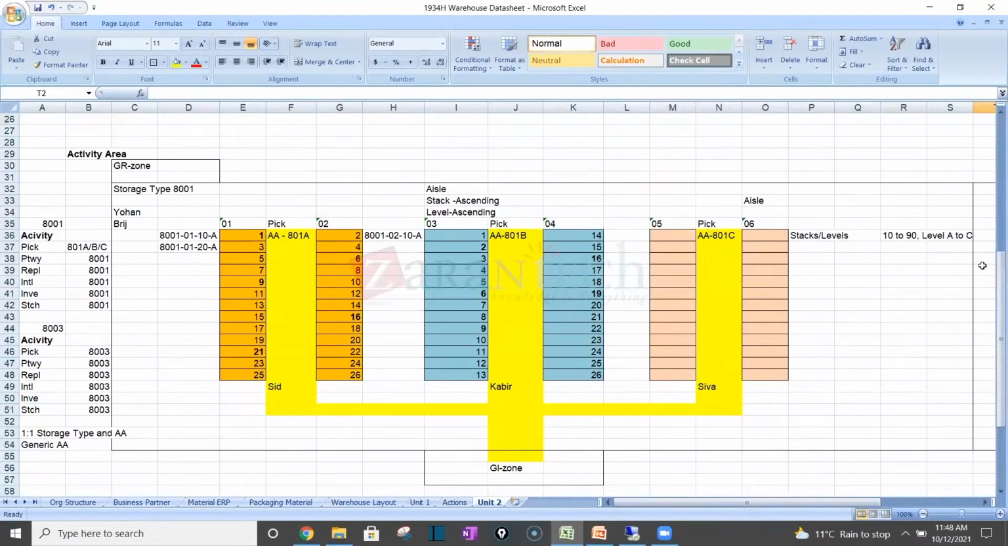One question here. See, when we do custom sorting, what are the prerequisites in the system other than storage bin creation?